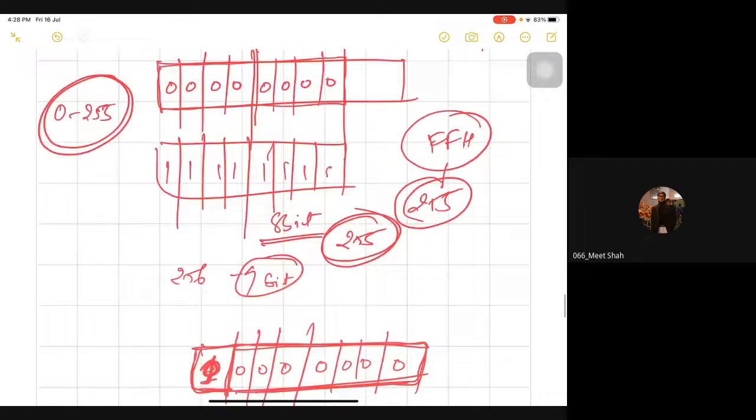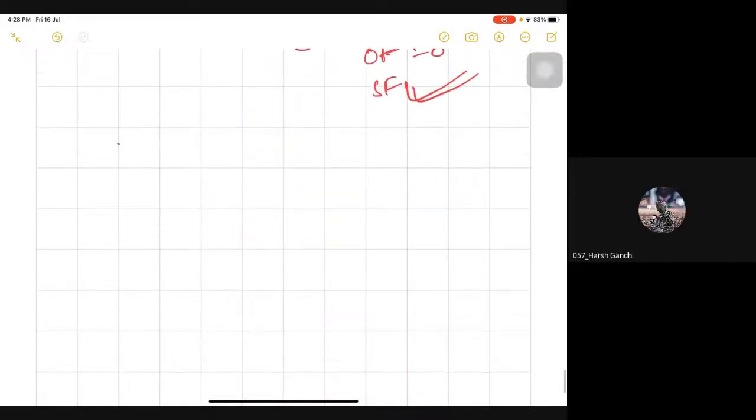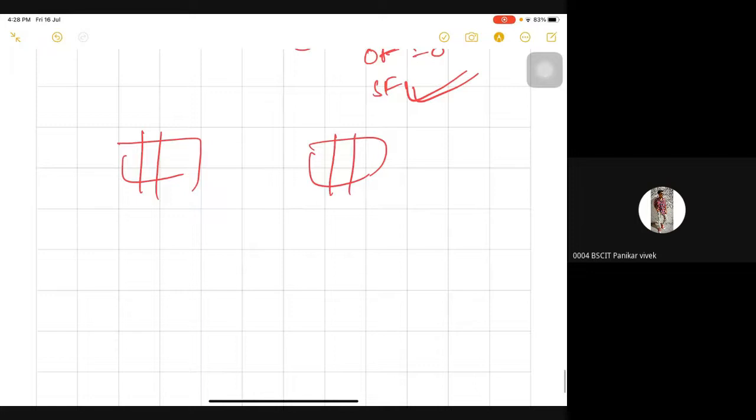This is one array which contains 3 elements. This is another array which contains 3 elements: 1, 2, 3. I want to copy this content here. So I will first copy 1, then copy 2, then copy 3. If I want to write a C loop, I need to have a for loop which runs 3 times.